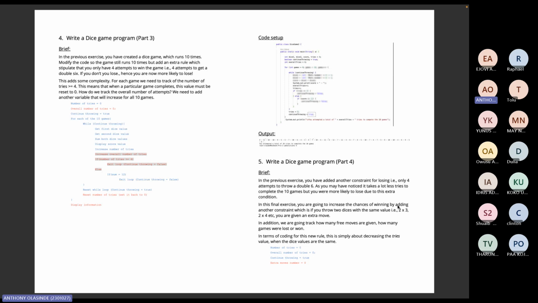The English here is a bit complicated, but what they are saying is if you throw the same value twice, if you throw 3 twice, you get an extra move. So you dropped your dice, you did 3-3, you get an extra move. You dropped 4-4, you get an extra move. In terms of coding this new rule, this is simply about decreasing the tries value when the dice values are the same.